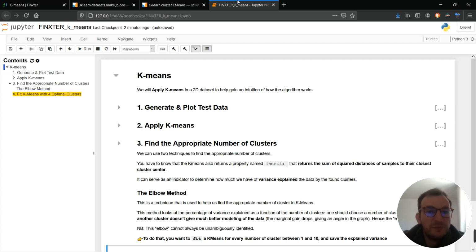So let's go. I prepared a notebook for today. We will use a 2D dataset to help gain an intuition of how the algorithm works. Basically, we're going to create our own fake two-dimensional dataset, because the human eye likes to see things in 2D or 3D. It's much easier for us to understand than more dimensions.